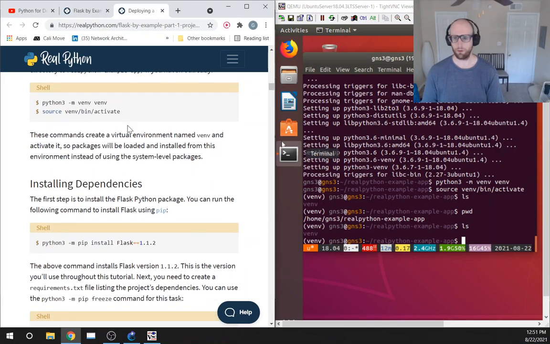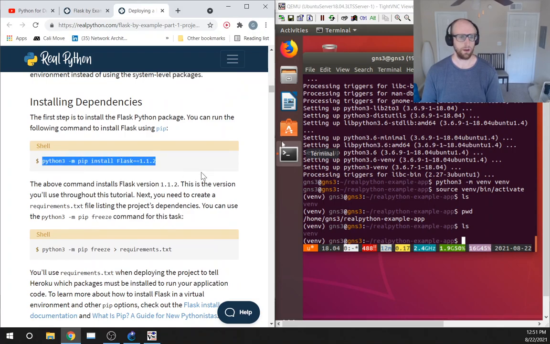So, okay, we've got a few more commands to enter here. Next command is installing Flask.